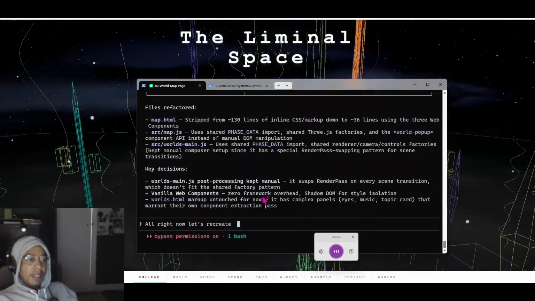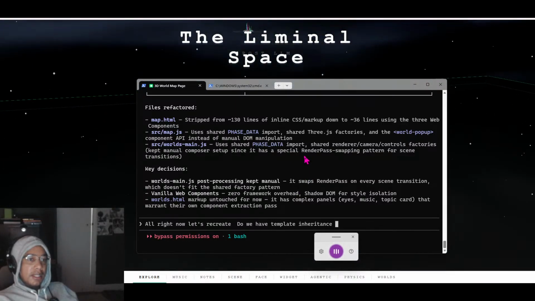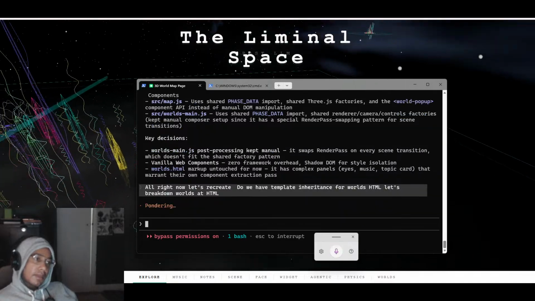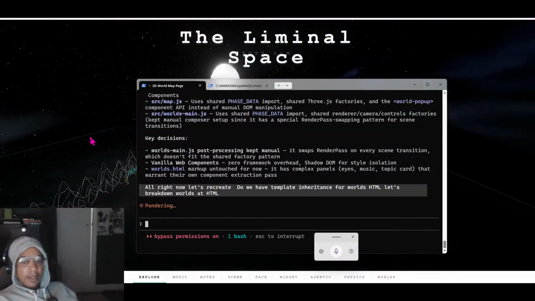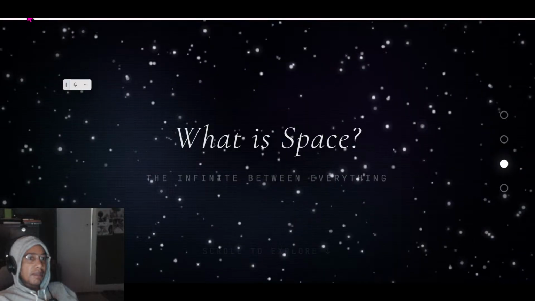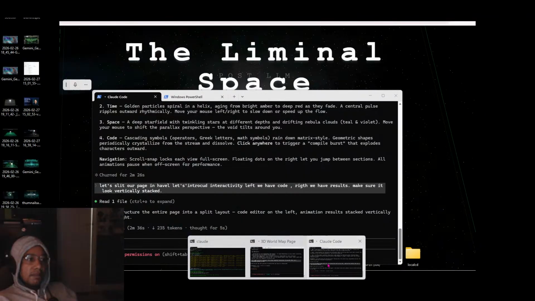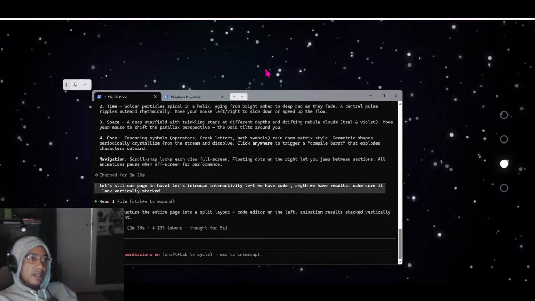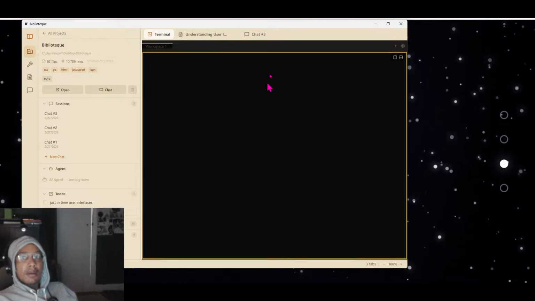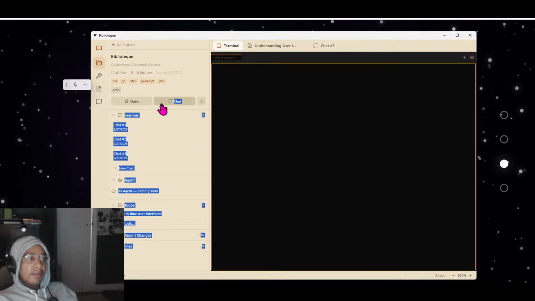Do we have template inheritance for worlds.html? Let's break down worlds.html. Okay. We're going to let this do, but let me refresh the elemental questions. What is space? The space is what is in between. So I'm going to let this boil over for a bit. But here, you see the terminal is not working yet. And I don't have a resize panel.